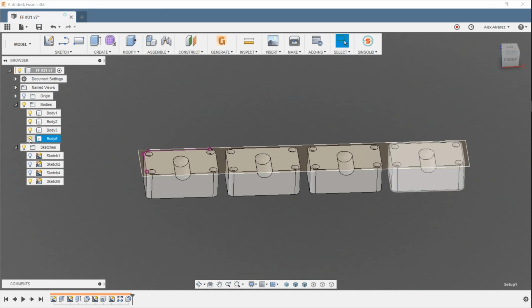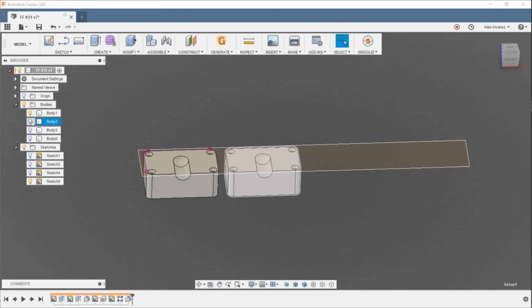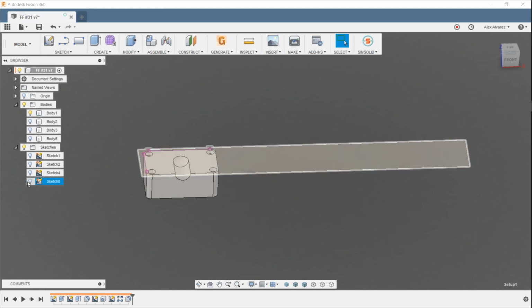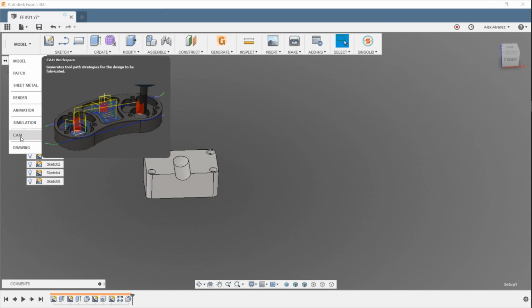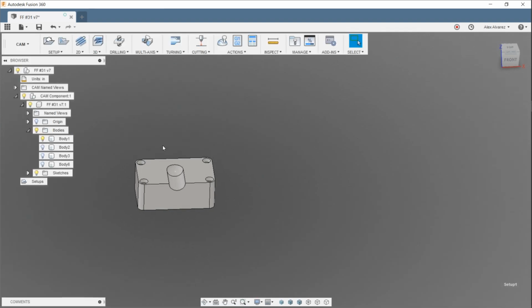Okay, so we have everything here. I'm going to go ahead and hide these because we don't necessarily need them. Turn off the sketch here. And again, it's as easy as just jumping into the CAM environment, right? So this is a pretty simple part. It's not going to take too long to program.